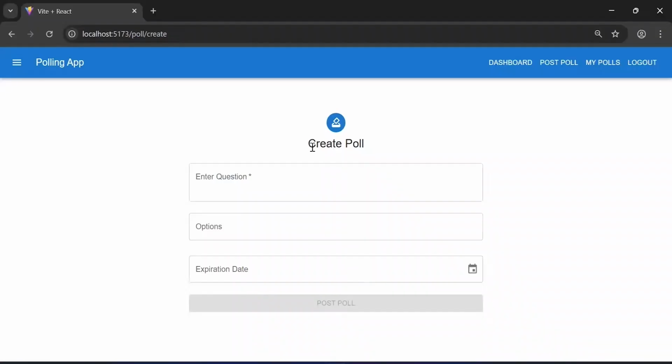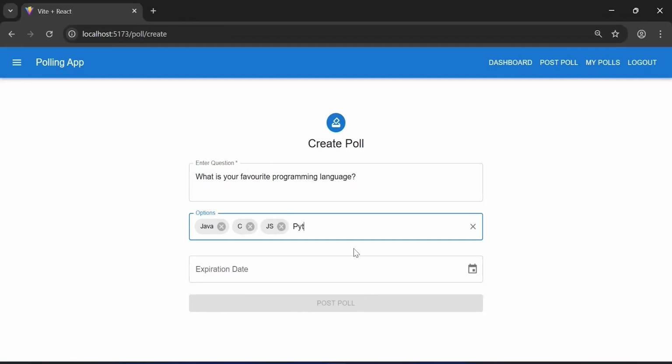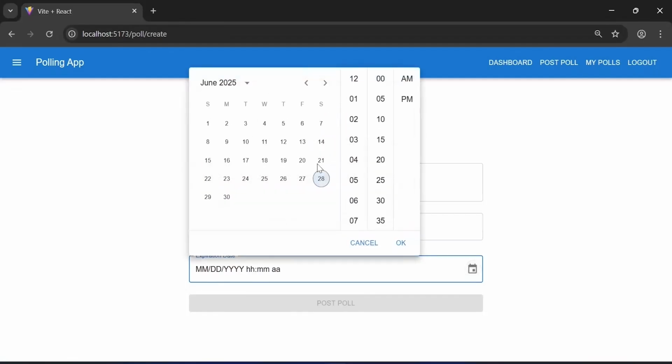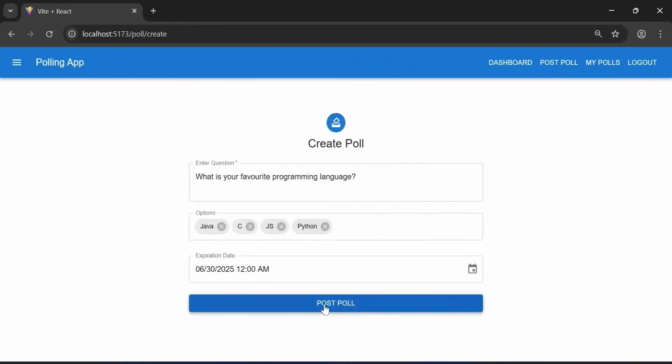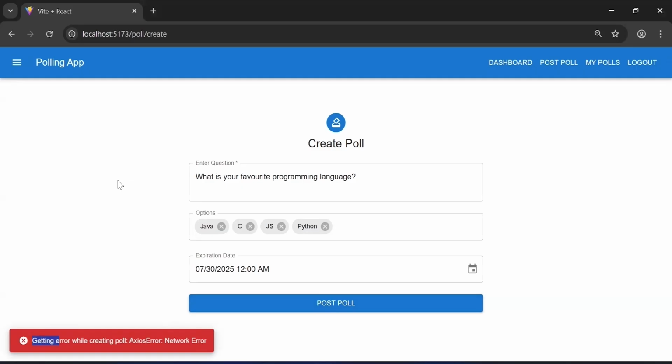As you can see, a form for a create poll. Let's fill the form where we have a question. Options that we have: Java, C, JS, Python. At the last, let me select here the expiration. Let's click on this button to post poll. As you can see, we got an error snack bar with the caption getting error while creating poll.